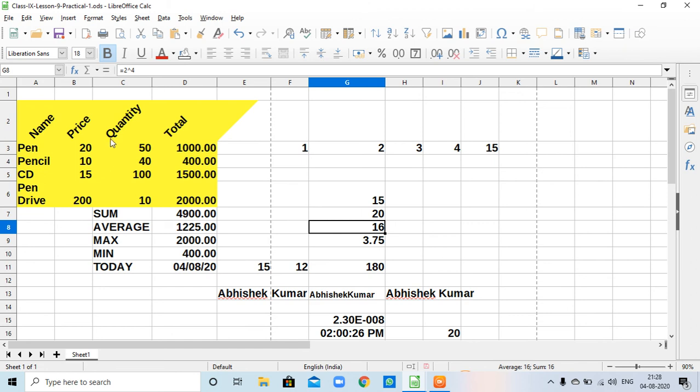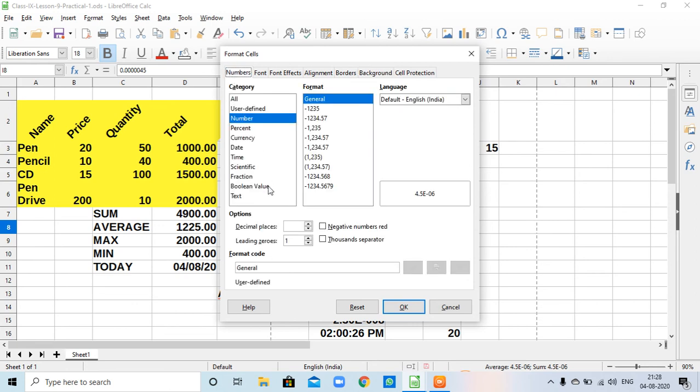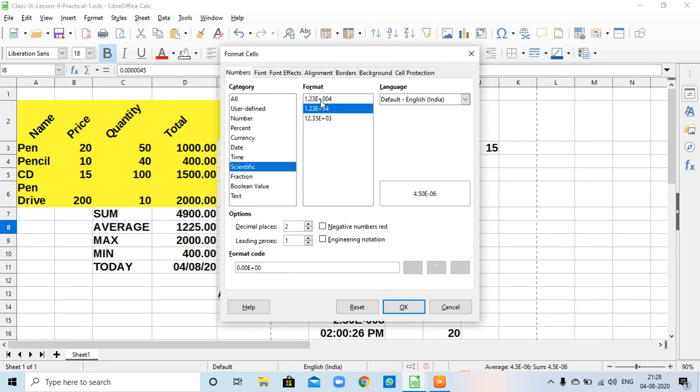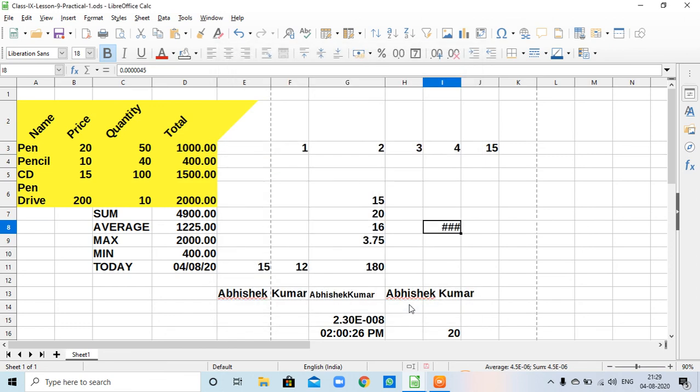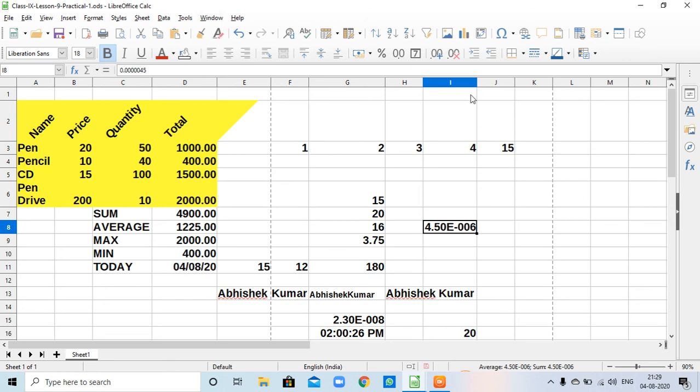Next is formatting of cell range as scientific. Suppose I enter this value, right click, format cells, numbers, scientific. You can use any format. Suppose I select this format, click OK, increase the column width. This one is the result.